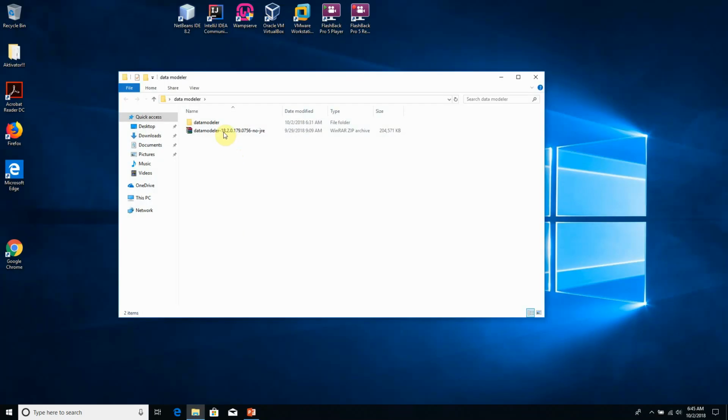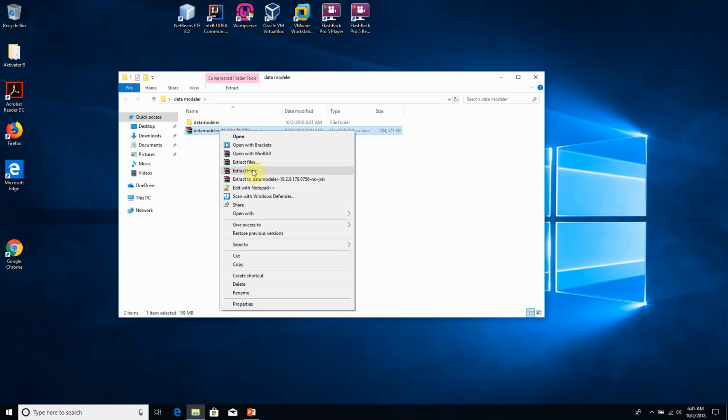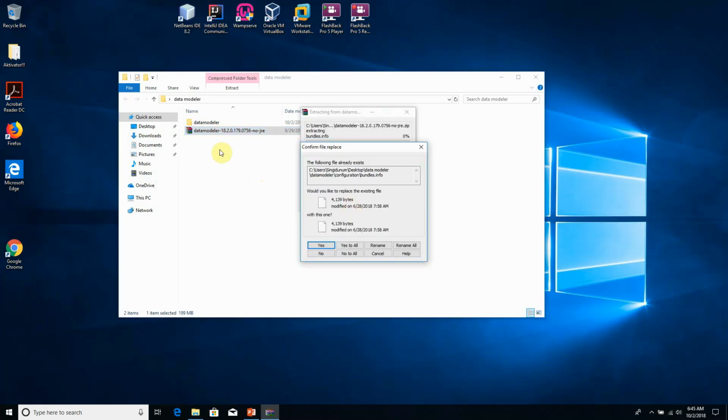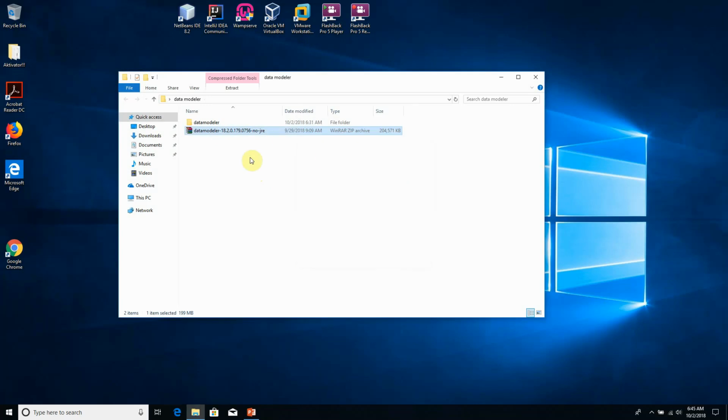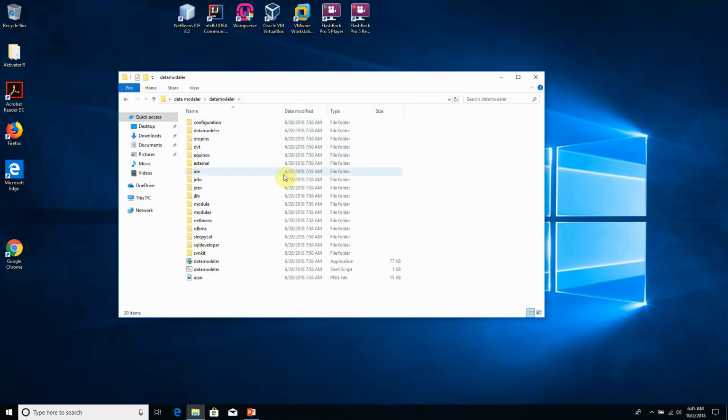So here I have Data Modeler. When we first download Data Modeler, we download it as an archive file, and we need to extract this file. I've already done it, so I won't do it again. When you extract, you have the folder called Data Modeler. Data Modeler is a portable application. That means you don't have to install it. You can just run it.